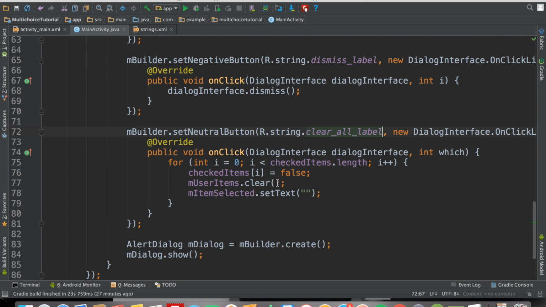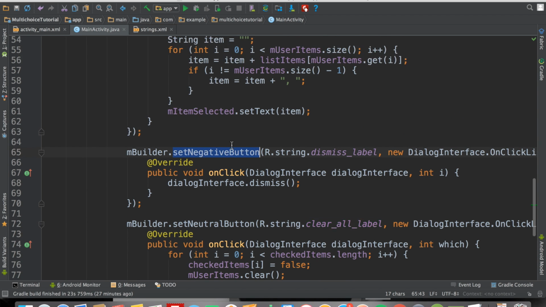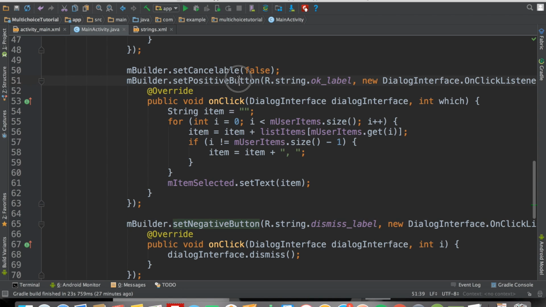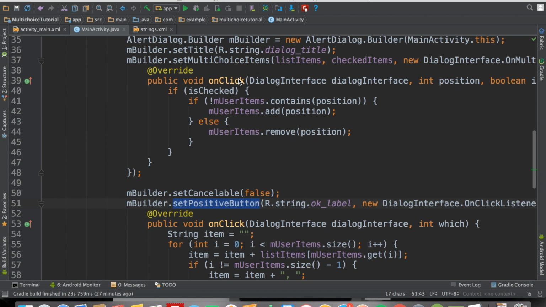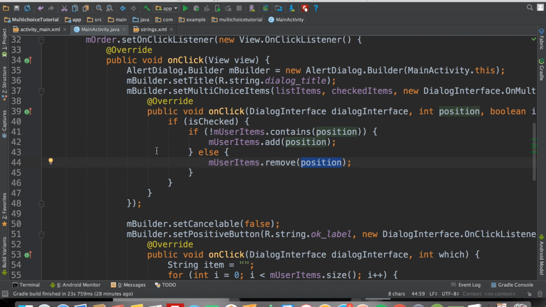Okay, so we have the dialog showed up. I'm showing the dialog at the end. I did it for the neutral, for the negative, and for the positive. And then when the user clicks on the dialog, if the item is checked and the item is not part of the list, I'm going to add that, else I'm going to remove it.